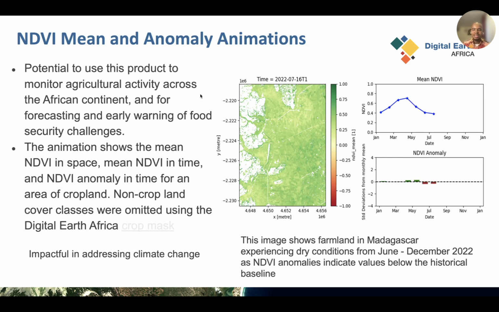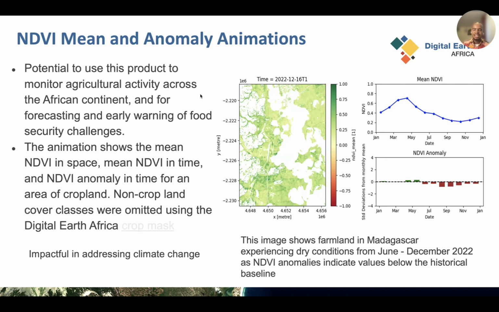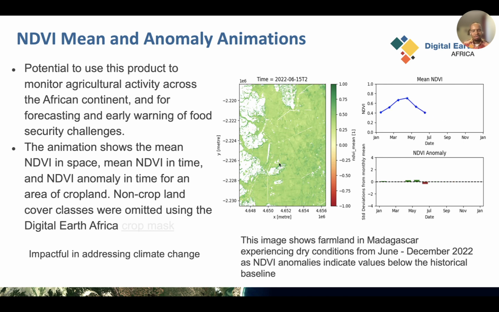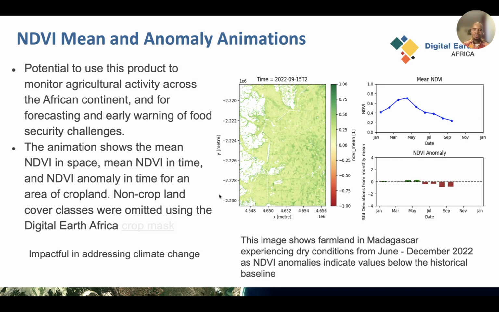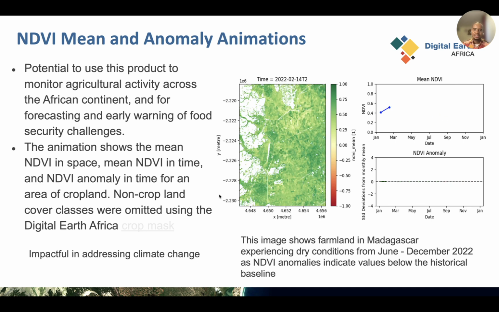Digital South Africa also has the vegetation anomalies, which, for example, looking at one farmland, you can see the trend in the vegetation over time. For example, 1 year, and also this one has been added to include more information on the rainfall. Very useful for understanding climate change impacts.